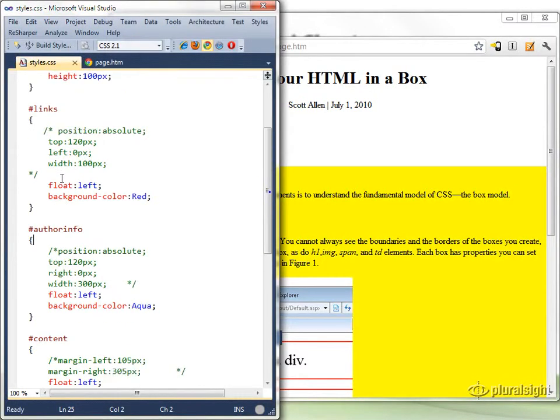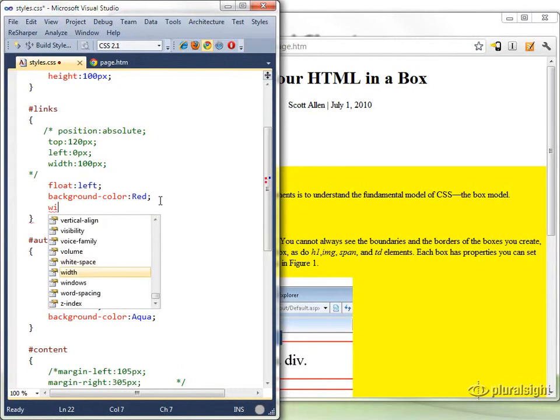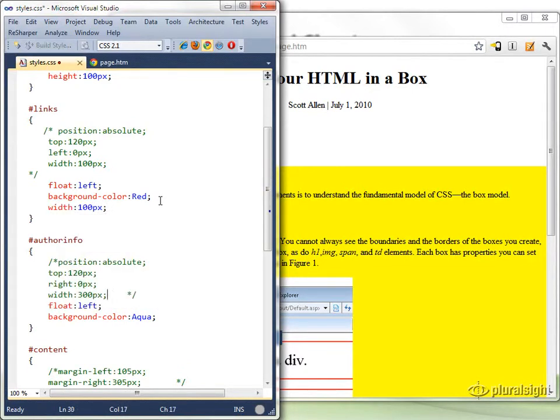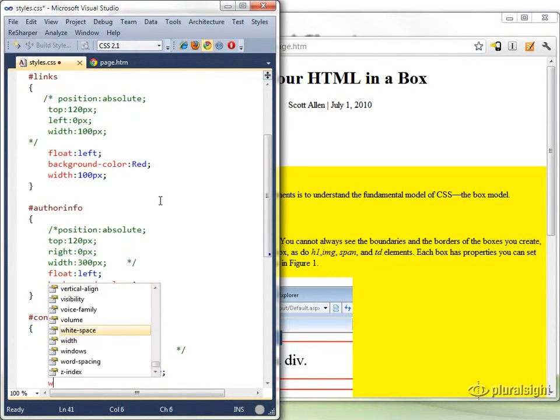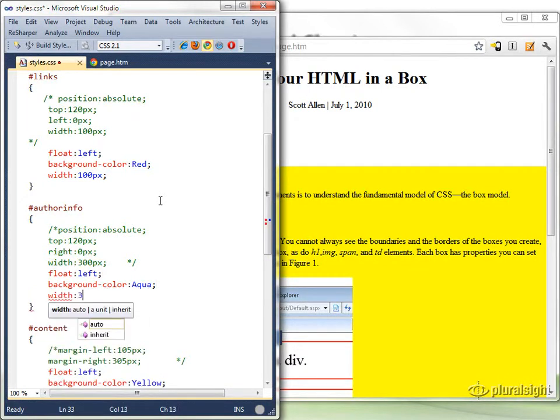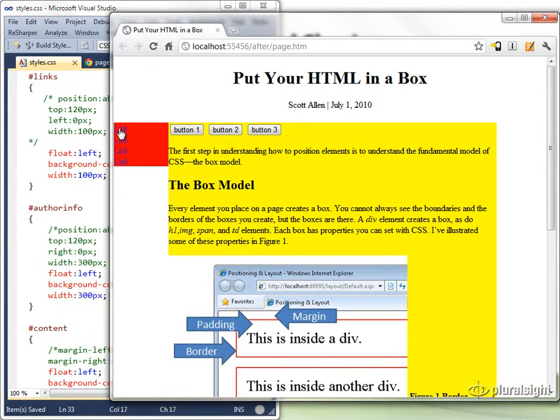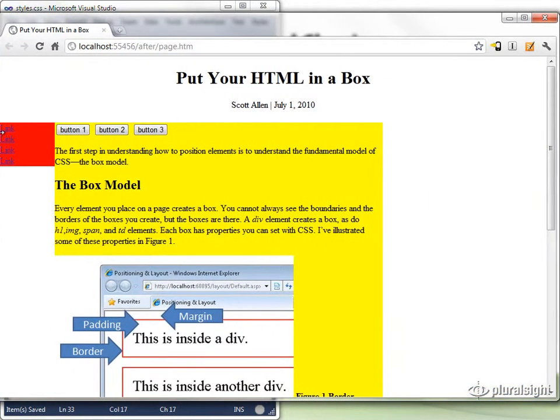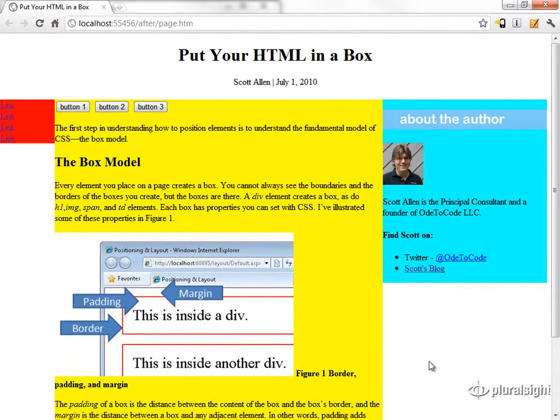So let's do this. Let's say that links should have a width of 100 pixels. Content should have a width of, let's make it 600 pixels. And then author info we know needs a width of 300 pixels. And now I refresh, and as long as the page is large enough, everything can appear next to each other.